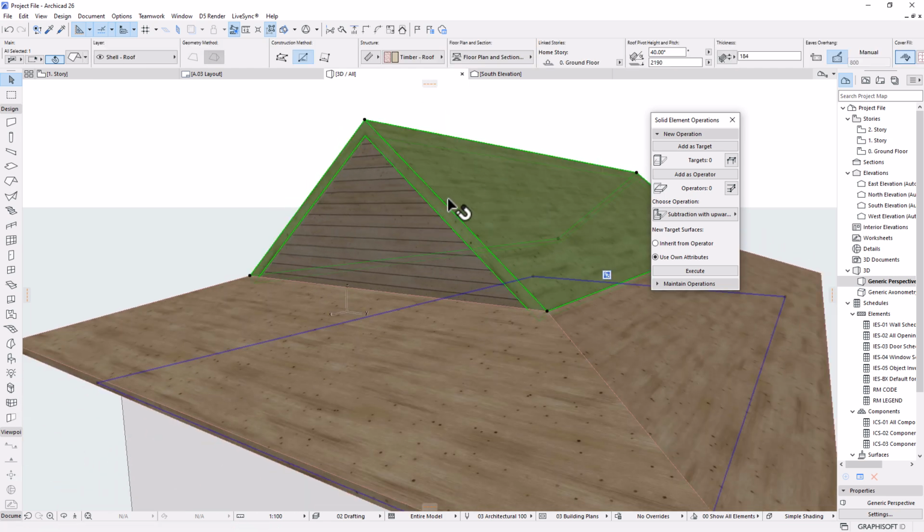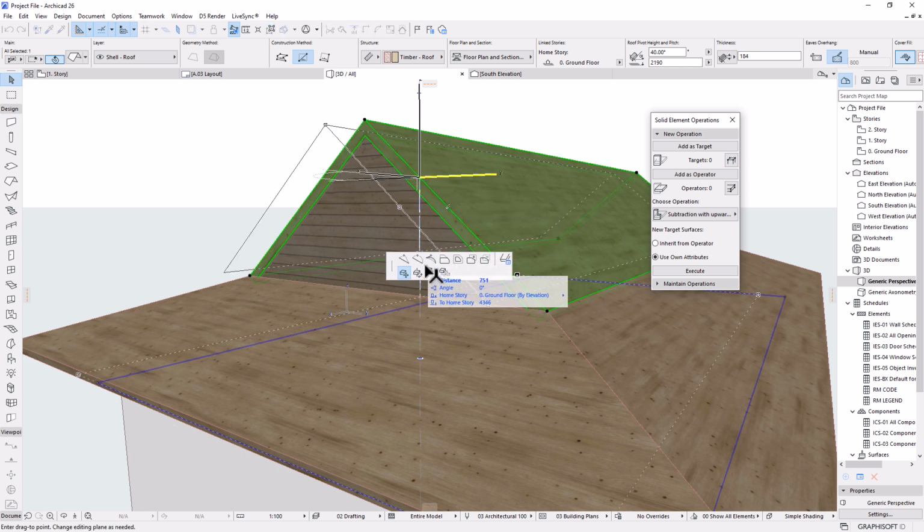So we can select this and then click one of the edges here to activate the pet palette.